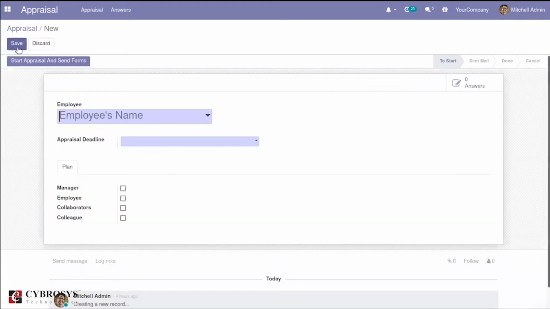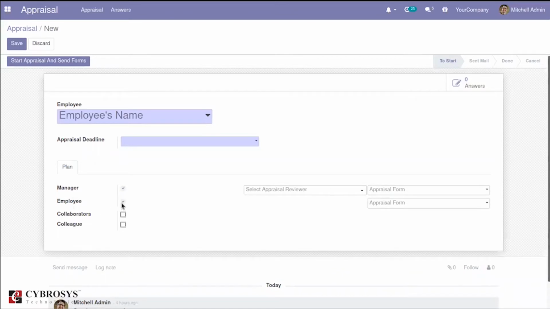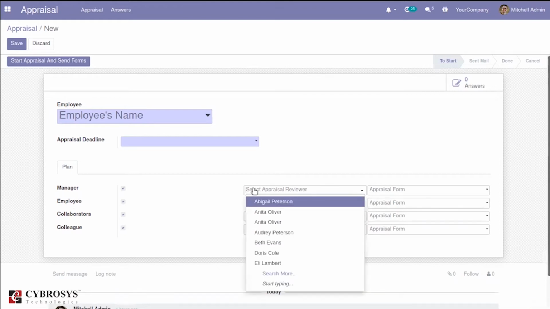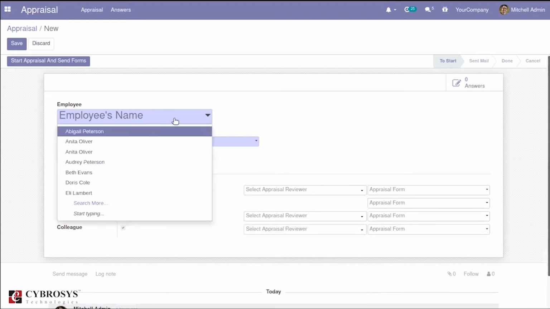Here you can see the options to create the appraisal. When you open it, in the form you have the option to mention the employee name as well as the appraisal deadline. Here you have certain other options under the plan to enable, that is whether the manager, employee and all other details. When you enable this option, the corresponding field related to the manager comes up on the side, to select the appraisal reviewer. So we are setting a reviewer for the particular employee who is requesting the appraisal.